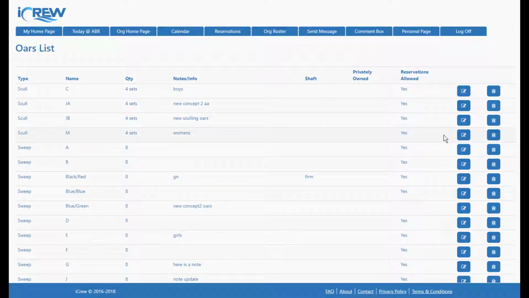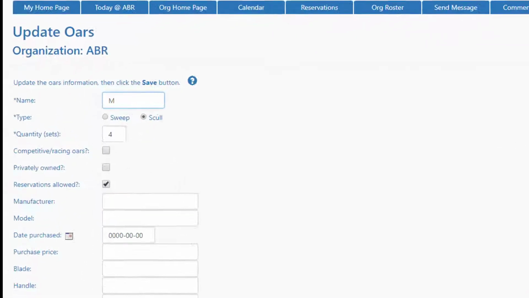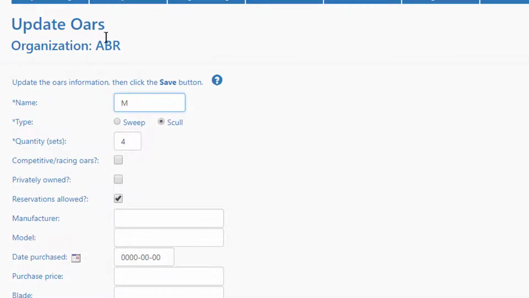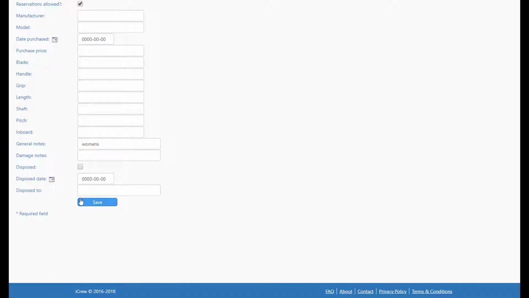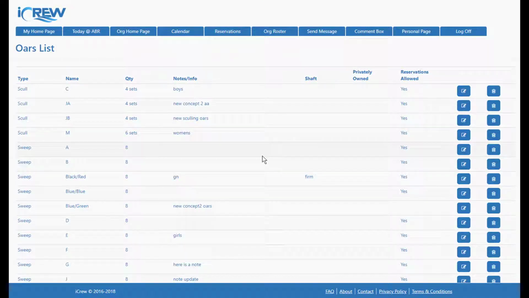If you want to change the quantity or the reservations flag, just bring up the update oars page. Here there are 4 sets, perhaps there are actually 6, so you can make that change here, and here's your reservations allowed flag. Again, make sure you click save for any changes that you make. So that's the administrative side of things. Now we'll switch over and show you how to actually make a reservation.